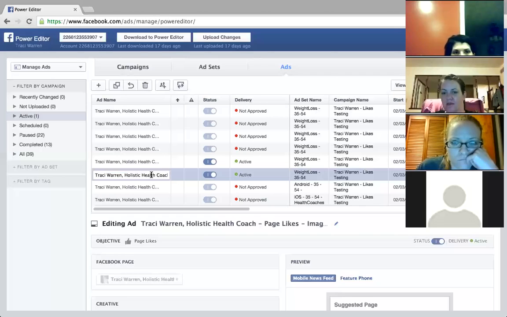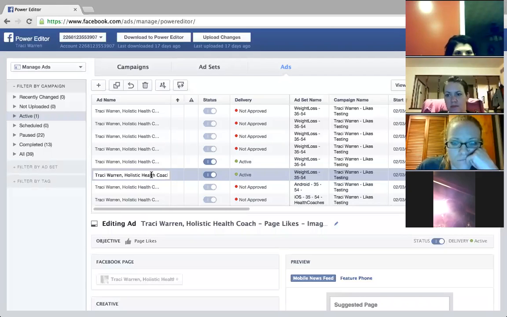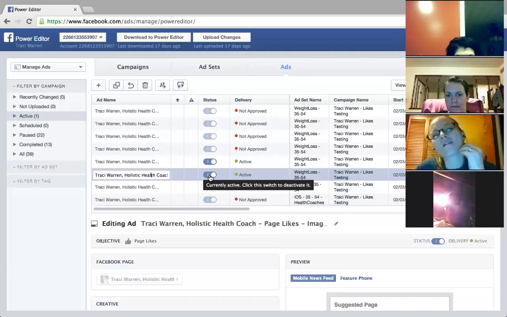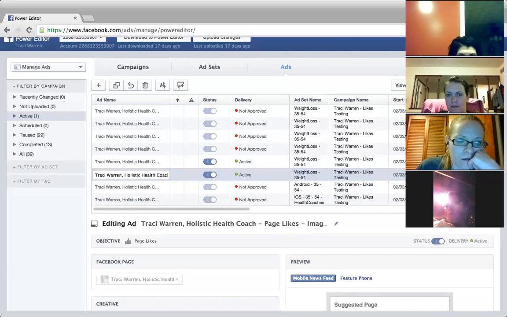And the main point is don't just leave it and not know how much you're spending, because you don't want to spend too much. If it's not working, then cut it off and click the status button and make it be inactive until you can play around with it some more and get something that does start to work. Okay, do we have questions so far on this stuff?